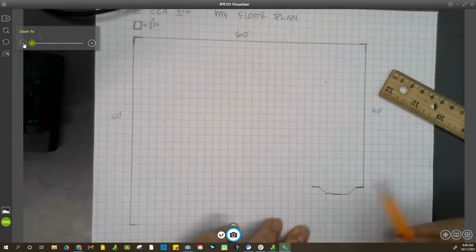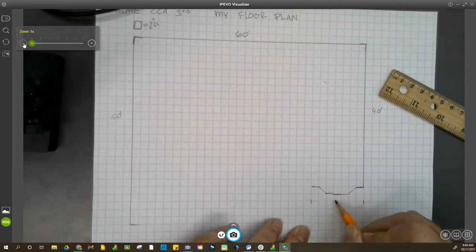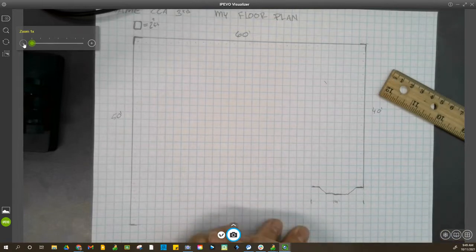So now really it's 1, 2, 3, 4, 5, 6, 7. So from here to here is going to be 14 feet.